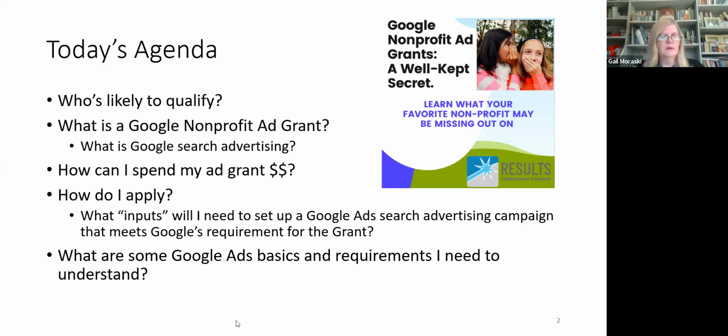One caveat I want to make is that Google regularly makes changes to the application process and the guidelines for Google Ads. So something I share today about the Google Nonprofit Ad Grant, either the application process or requirements to participate, could possibly change by the time you go to apply. But in general, things have been staying pretty static on the application process and some of the requirements.